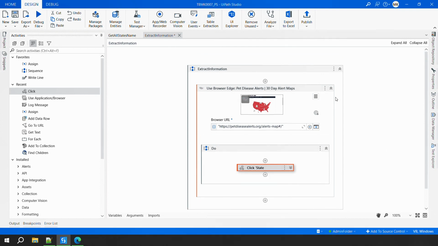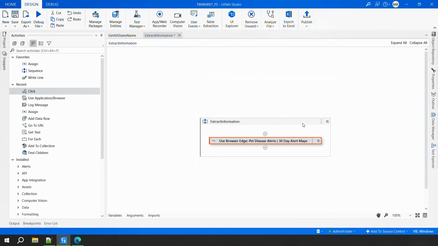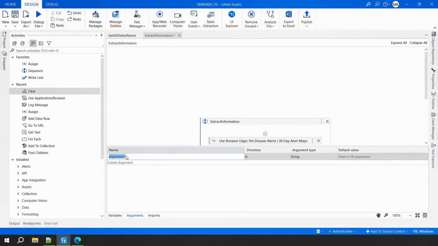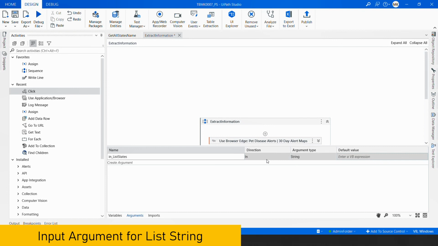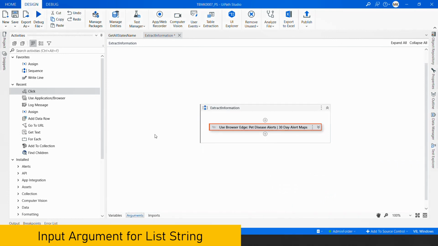Now all we have to do is change this thing from the list of states. But where is the list of states? I do not have the list of states, right? So I'll go to the arguments, and that list will be an input argument here, in_list_of_states. That would be an input argument of a string list, and this would be my list of states, right? Because the output of that becomes an input for this XAML.